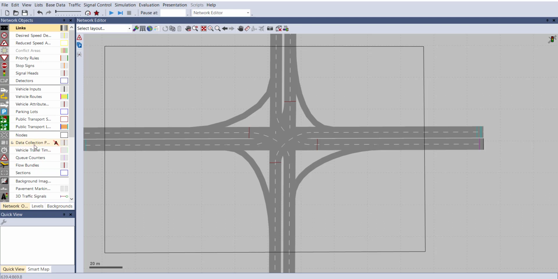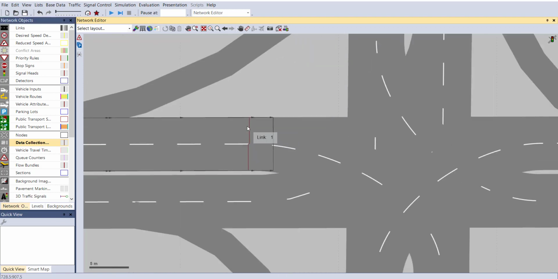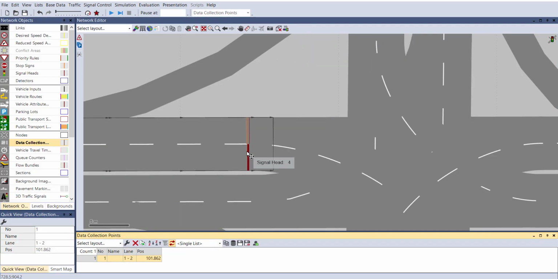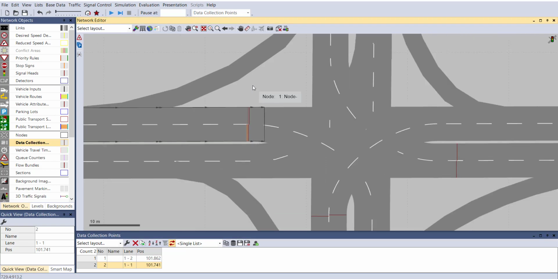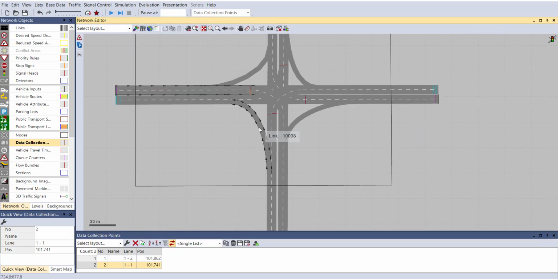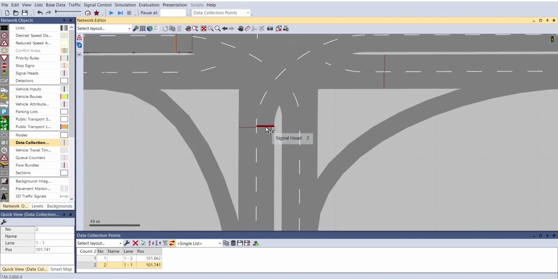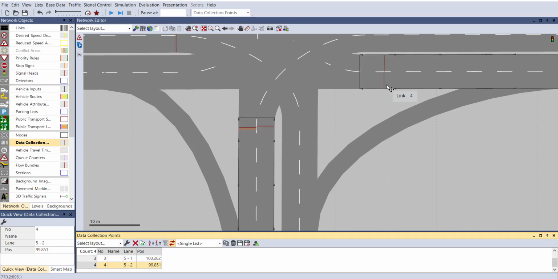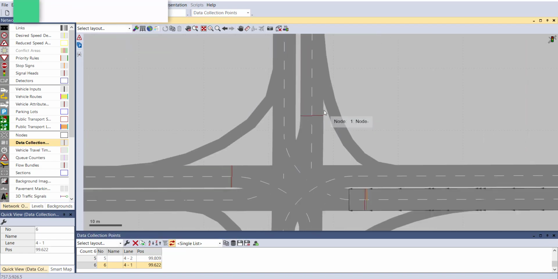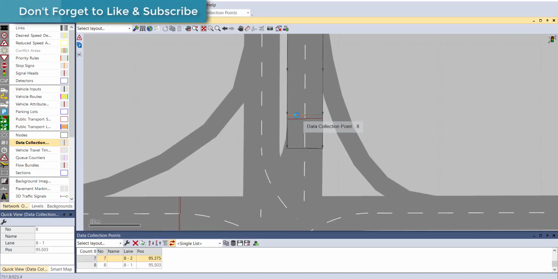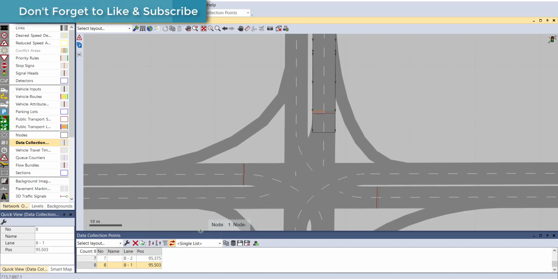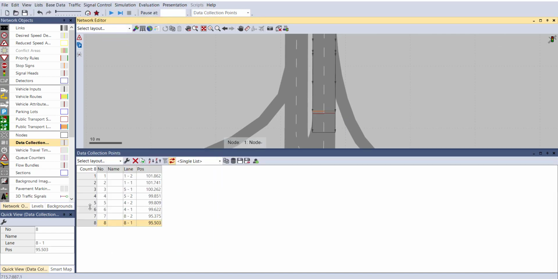For the data collection point, select that. With the help of Ctrl right click, insert the data collection point. Your data collection will be done lane by lane. That is, per lane data will be available with you. Here you can see the data collection points are available. Clear? Now I will show you how it is going to work.